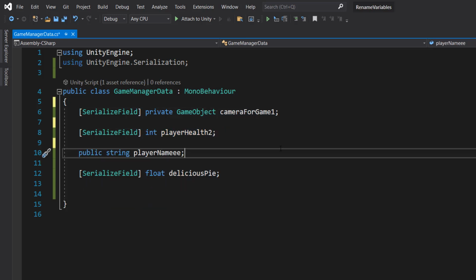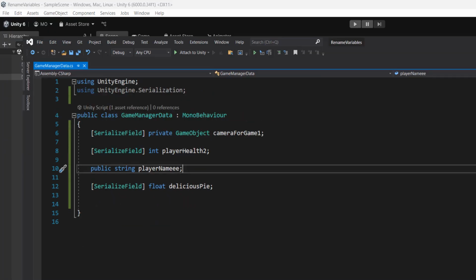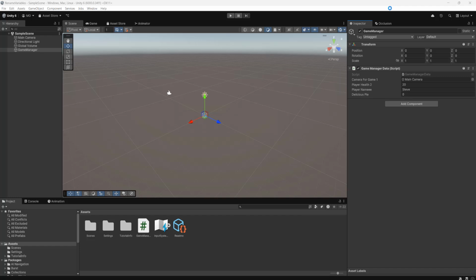And the great part is, you can now go back into your code and then delete the FormerlySerializedAs lines. And once you delete them, save your work and go back into Unity, your values will remain there, and now you know how you can rename variables in Unity and keep the same values in the inspector so you don't have to waste time dragging and dropping or reassigning those values.